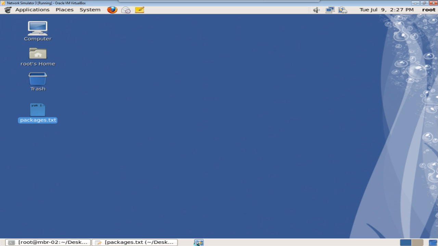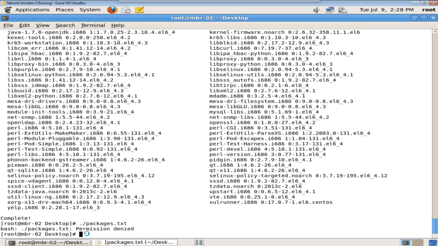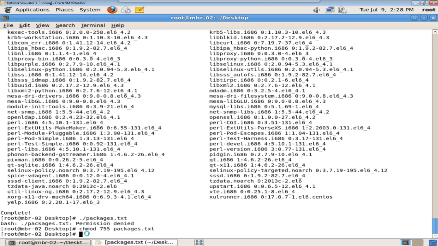So this is on the desktop. This packages .txt file, and I'm at the desktop here at my prompt. Let's see if I try to run this text file. Let's see, packages.txt. I'm not sure if I need to give it permission to run. Yes, actually I do need to give it permission to run. So I'll type chmod 755, and it is packages.txt.